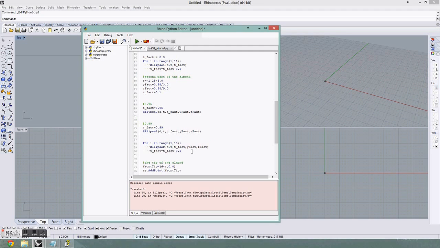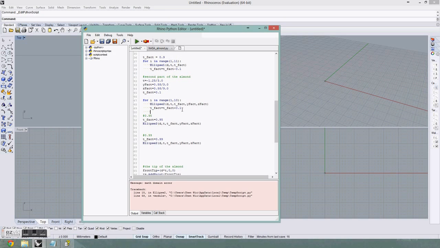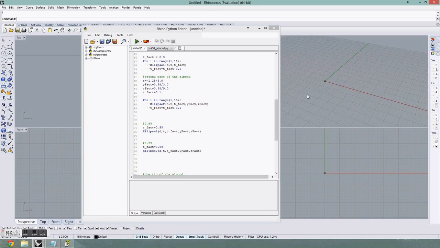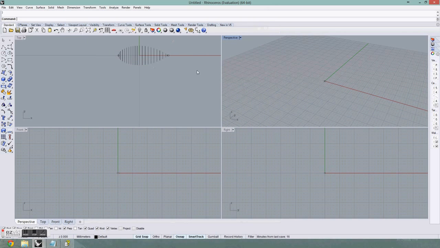Oh, we should put this here because it didn't define t first. Okay, this should be good now. Oh, one more thing: if you rerun the program, right now I'm going to draw on top of what they used to have, so you should delete all that stuff and then run it again.